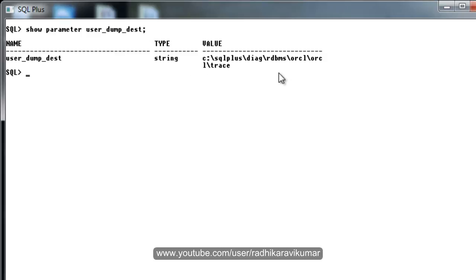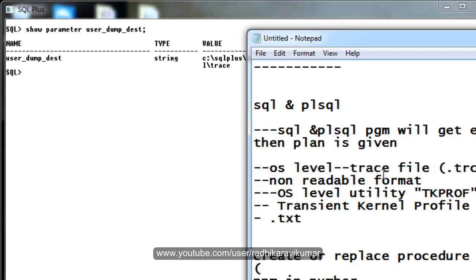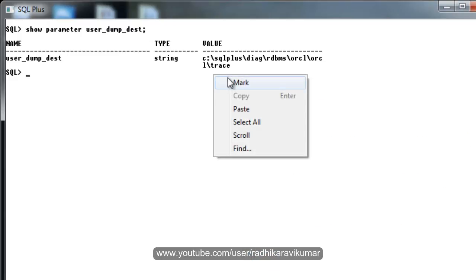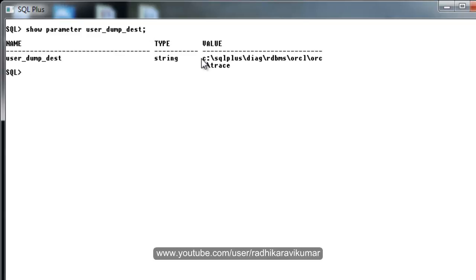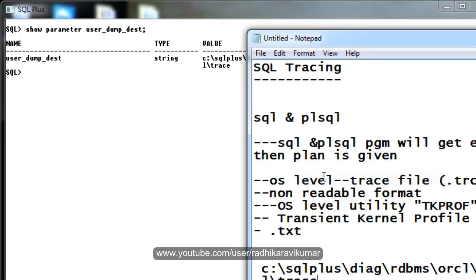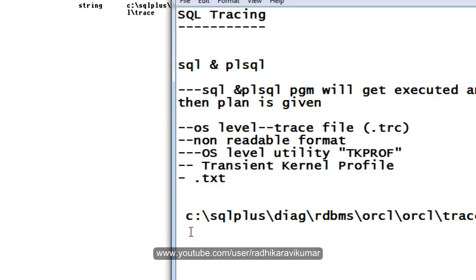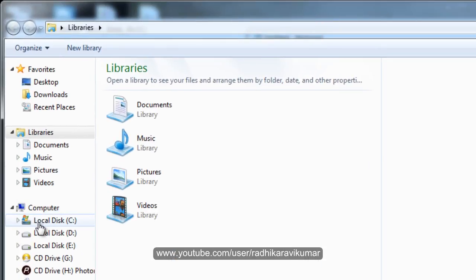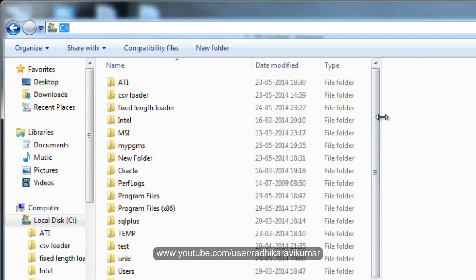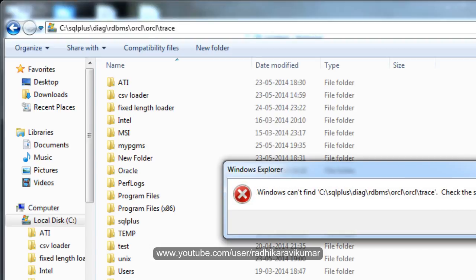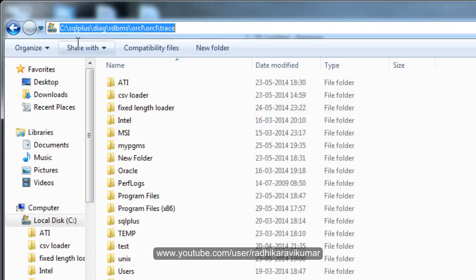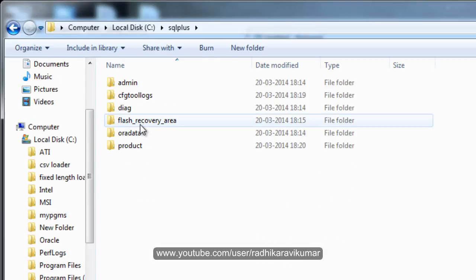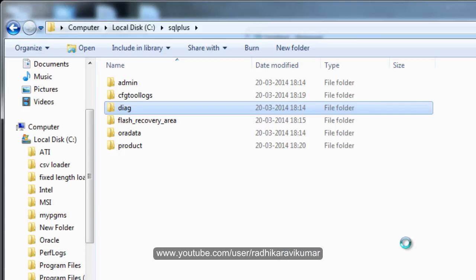You can see this path. In this path only the .trc file is there. So let me copy this. Sorry, it's not copied properly. Let me copy this from here and go to my C drive and paste it here. It's not allowing, so let me go step by step. It's C, SQL Plus, then DAG. I don't have the permission, that's why.